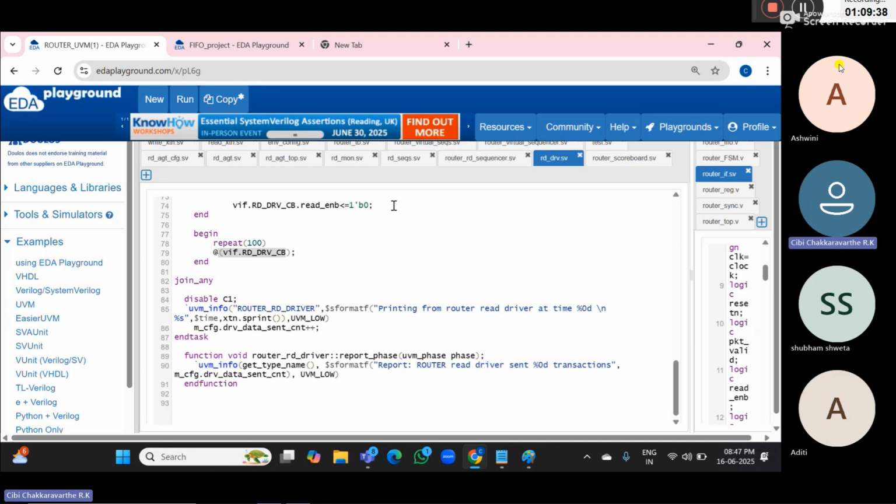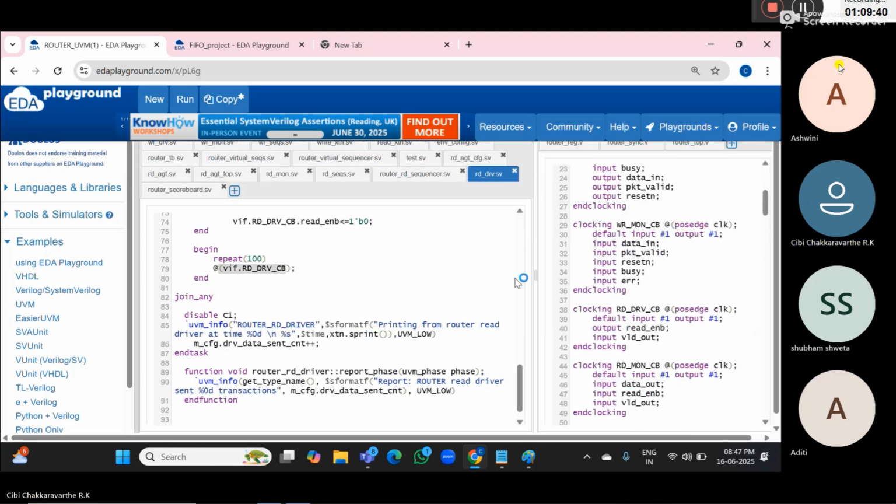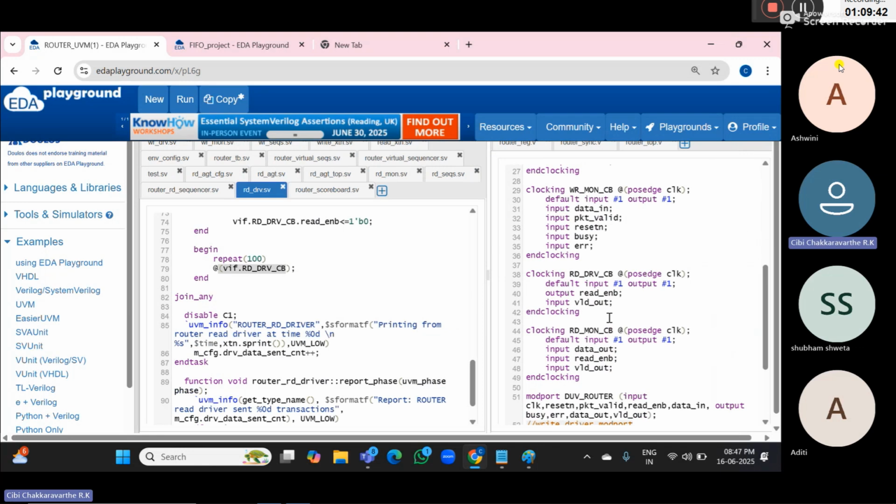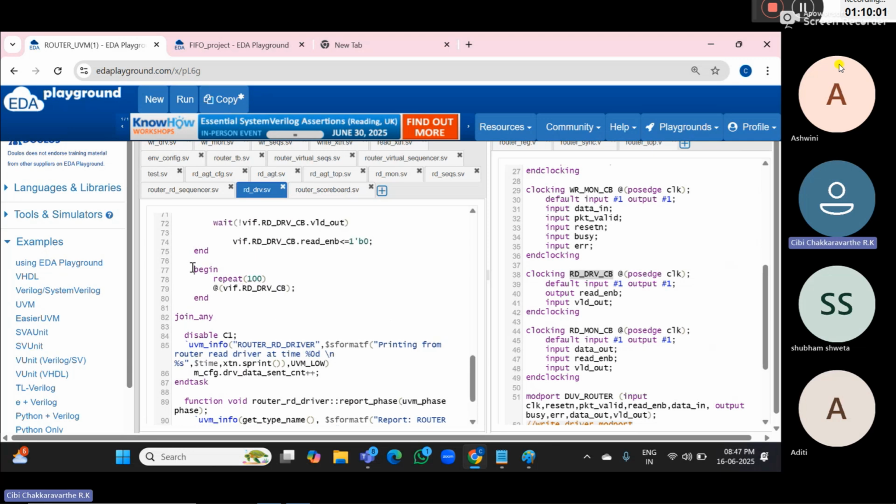Virtual interface RD driver. See, we are moving to this driver block, and inside the driver block we have read enable. They may mention that this process should repeat for 100 times. For that they have mentioned here, but this logic I'm a little bit weak in. Particularly lines 77 to 80.